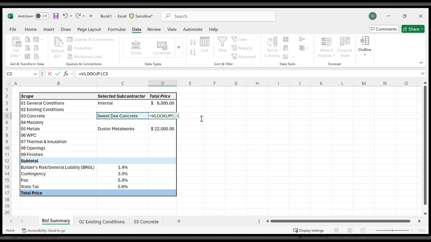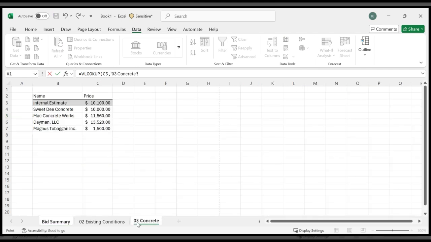So we've selected Sweet D Concrete. We're going to press comma. Now we have our table array. This is where it gets a little bit tricky, but hang with me here. I promise it's not as bad as it seems. We're going to select our entire table.